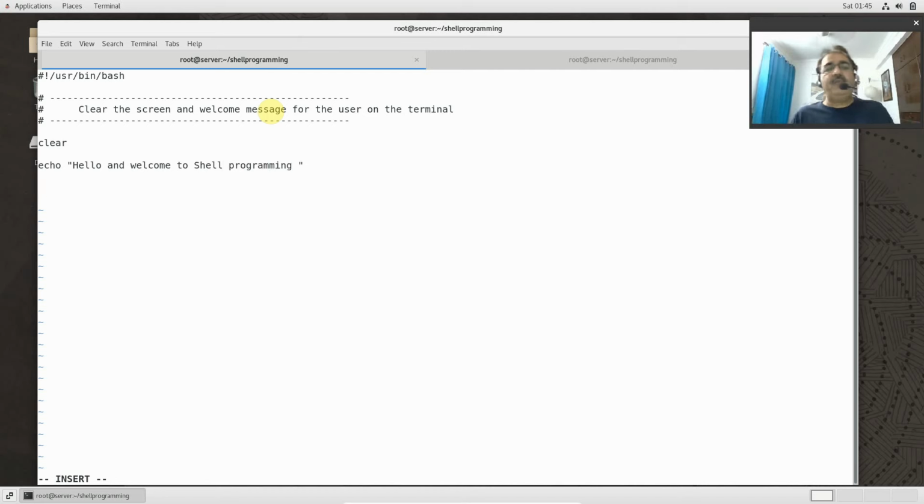Now if you want to switch to a directory, or execute some more commands, you can type those commands. Like, I want the user to enter his name and the directory in which the user wishes to work.